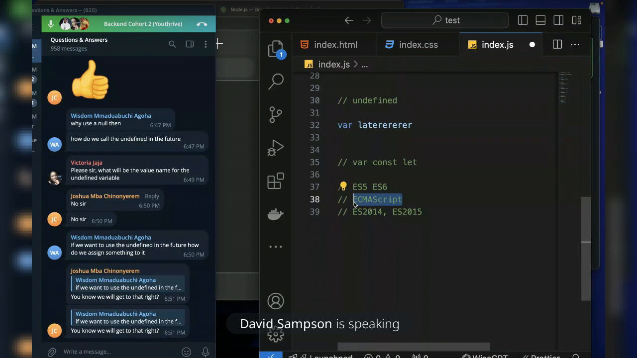And there will also be ES7, ES8, ES9. If we are alive, that will be ES10, and the case goes on. We are going to have those versions. So when you hear me say ES5, I'm referring to the old version. If you hear ES6, I'm referring to the newer version.